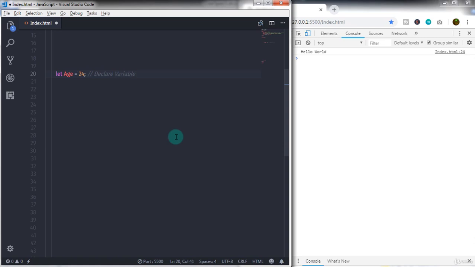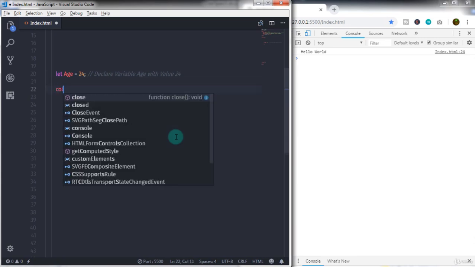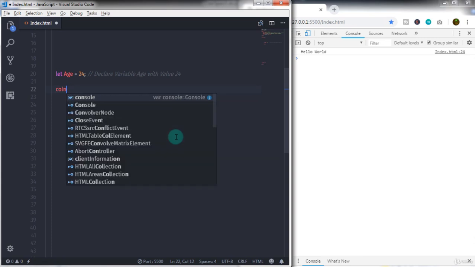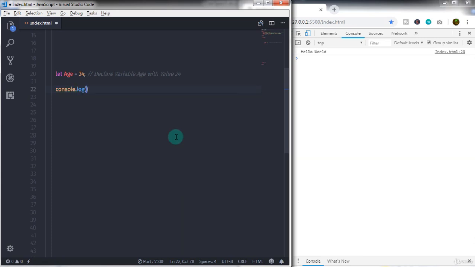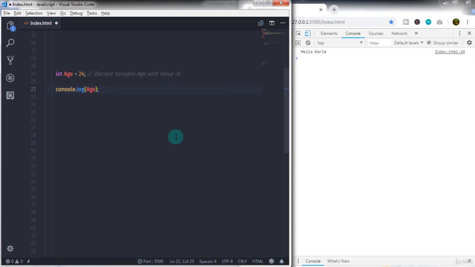Let's take an example. In the previous lecture, we specified 24 as the value of the age variable. The number 24 will always be the number 24. You can't change it. The same way, strings also work. If you specify a string for a particular variable, then you can't change the string because it is immutable.